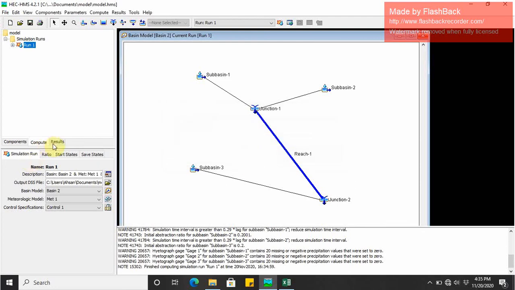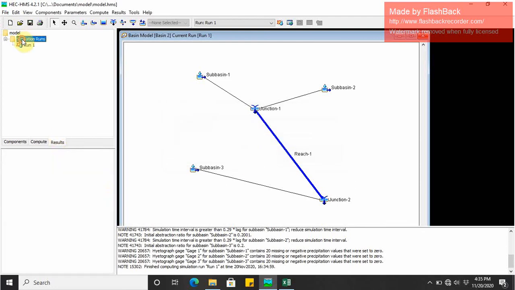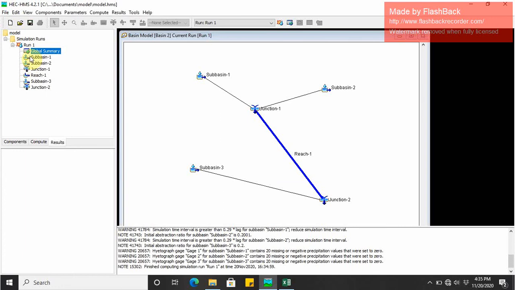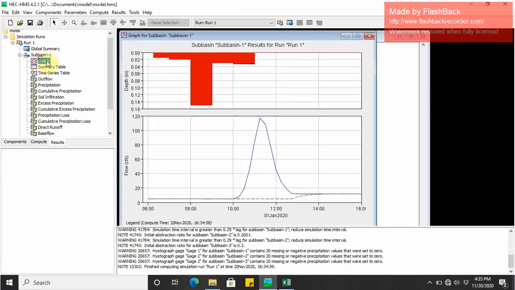And now you can click on results, simulation run 1, and here you can see the global summary. In this table you can see, for the sub-basin drainage area, the peak discharge, which is 117 cubic feet per second, and the time at which the peak occurs, which is 11:15. And similarly you can see all the times at which the peak is observed, and also the peak discharge value. And if we click on each sub-basin we can see a graph.